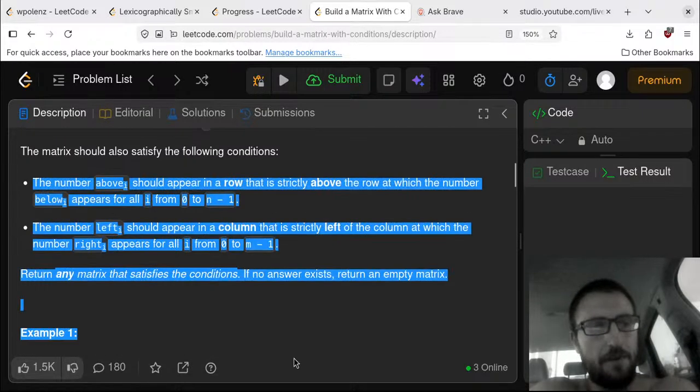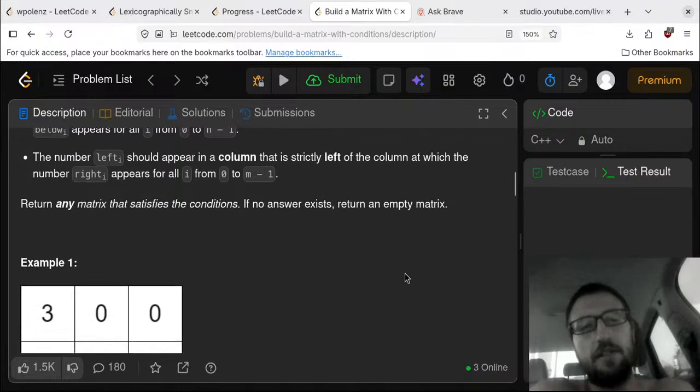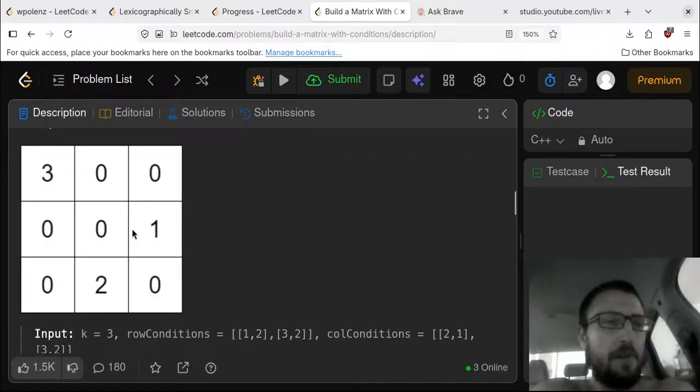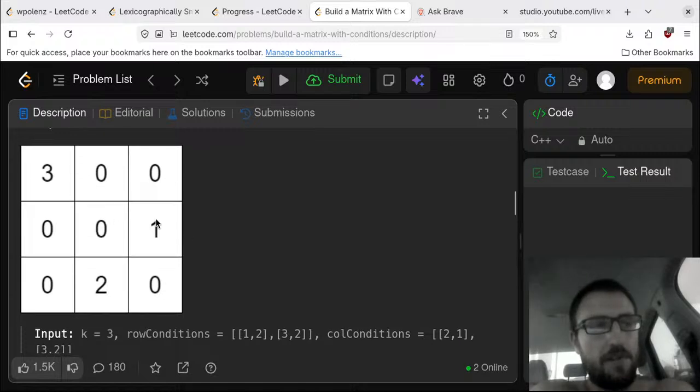And they kind of explain this in a little more detail here. And if there's no answer, which can happen if their conditions conflict, if it's contradictory, then it's an empty matrix. So they give an example of a matrix with 1, 2, 3, k equals 3. Conditions 1, 2 means 1 has to be above 2, and 3, 2 means 3 has to be above 2. Same thing for the columns. 2 is to the left of 1, and 3 is to the left of 2.